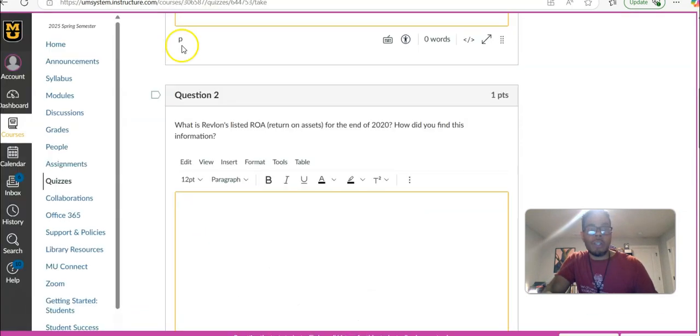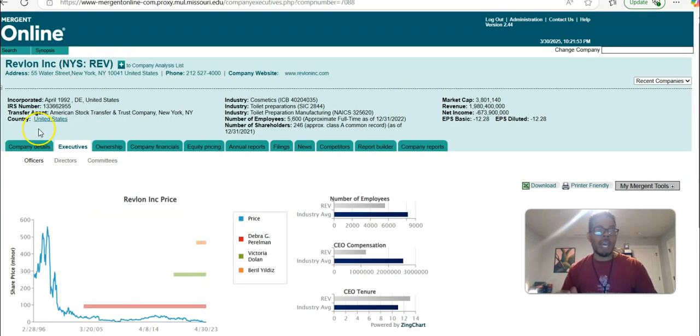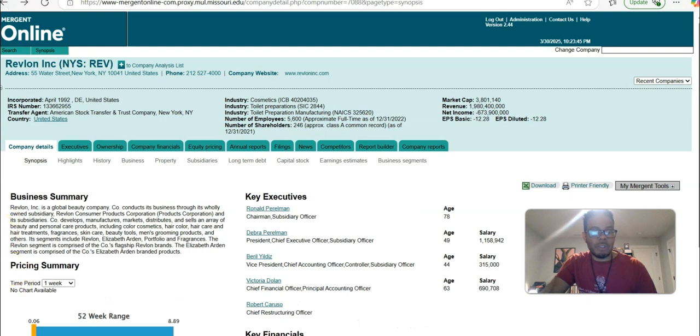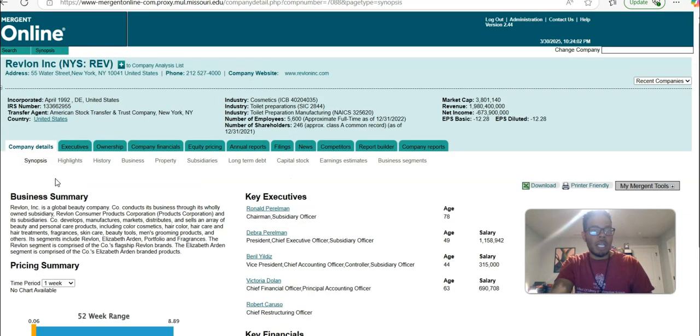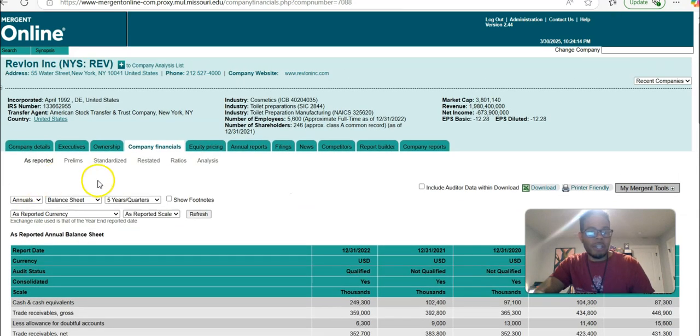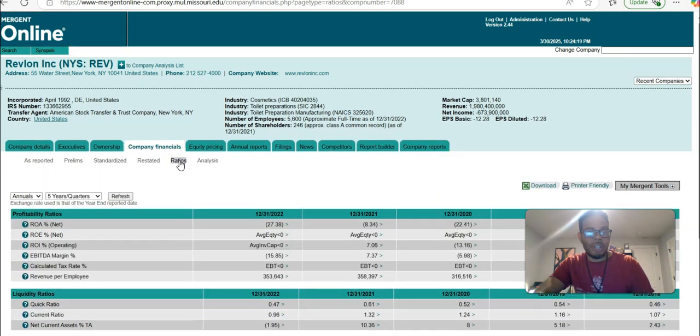So the next question was, what is Revlon's listed ROA, return on assets, for the end of 2020, and how did you find this information? So return on assets is actually, let's see if we can just go home here. Okay, so we're back home and we're going to put in that REV again for Revlon. And when we pull this up, return on assets, ROA, is a ratio. So what we are going to try to do is find our ratios. So where are they? Company financials. And then we can go to ratios here.